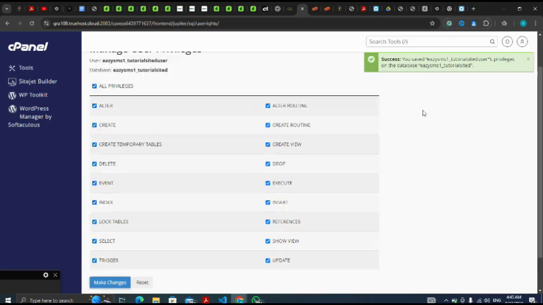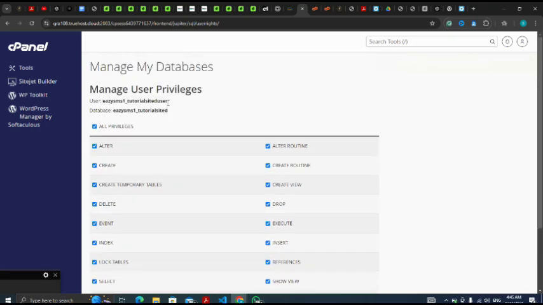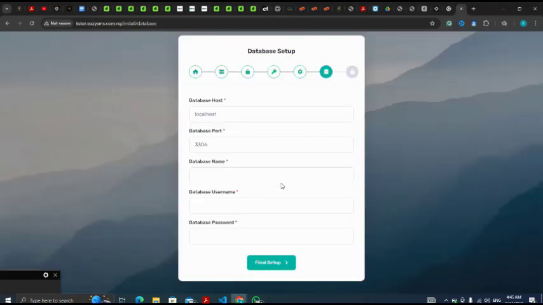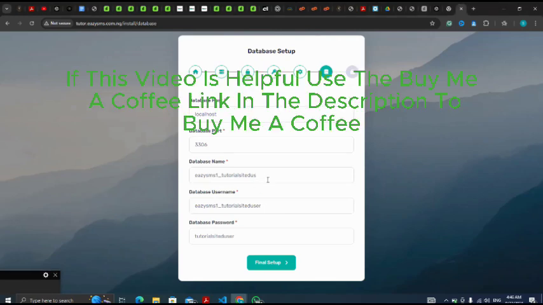So let me scroll up to copy my database username. Copy. I go back to my site. So, database name. Let me edit this to be my database name. So what I used as my database name. Okay.